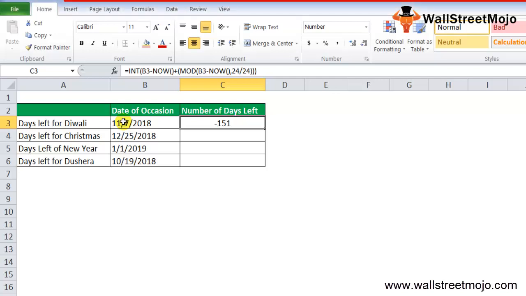This is 2018, so it is showing as minus 151 days from today. So we will calculate the difference of the date, add the remainder divided by 24 to get a day, and it will convert into an integer value using the INT function. So applying the NOW formula in Excel to other cells, we will have the output.